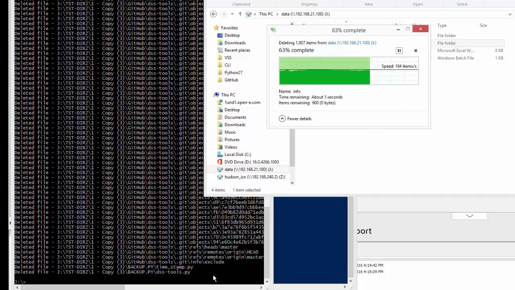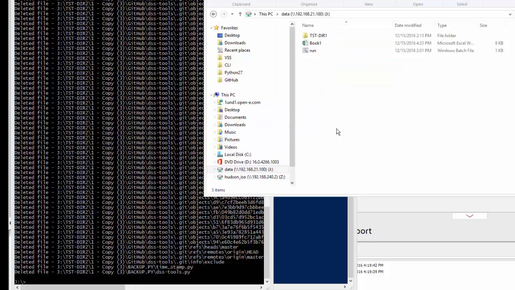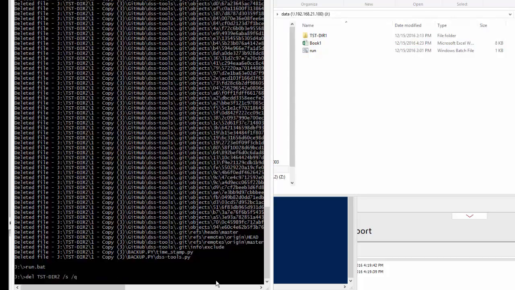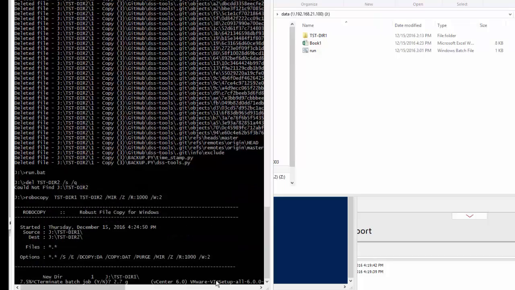We will be copying all these files, and while copying them, we will try to make a failover. I was removing the second directory. Let me run this file. Okay, I was running the wrong one. Sorry.